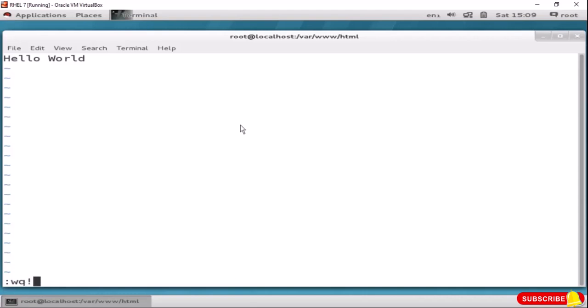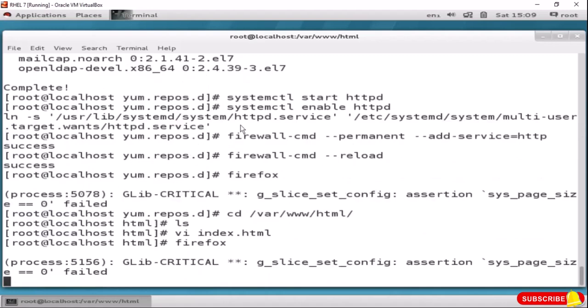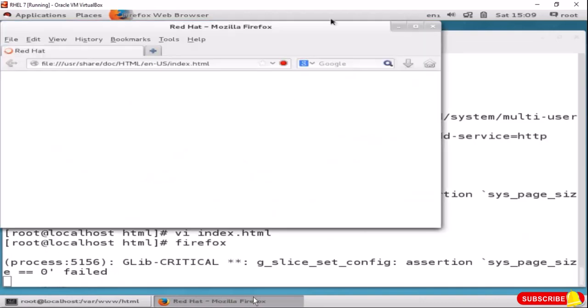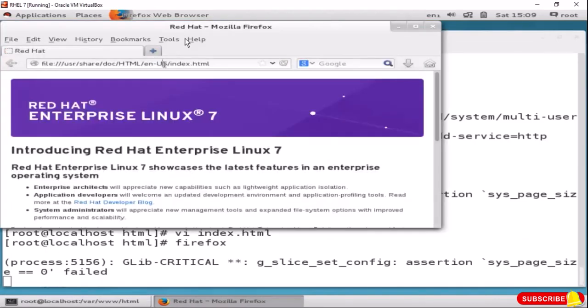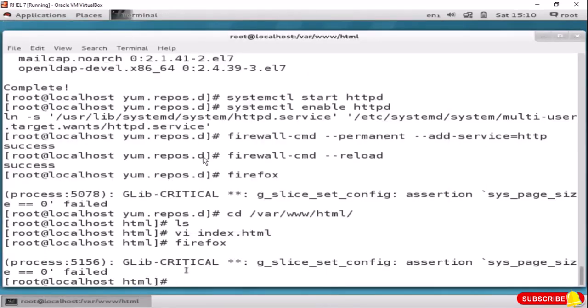Okay, so let's again open the browser and try the same thing again. 127.0.0.1, see. Okay, so this is your website, right? So you can create new pages, or you can paste already created web pages here in /var/www/html. So I hope now you know how you can configure Apache web server on your own machine.